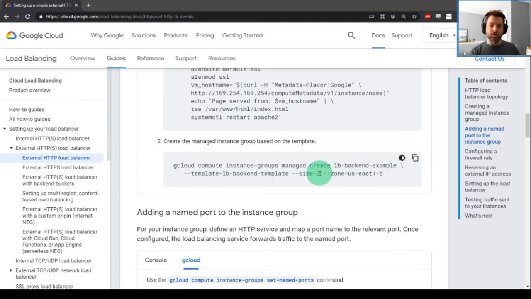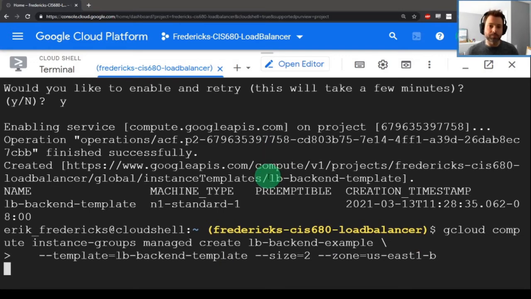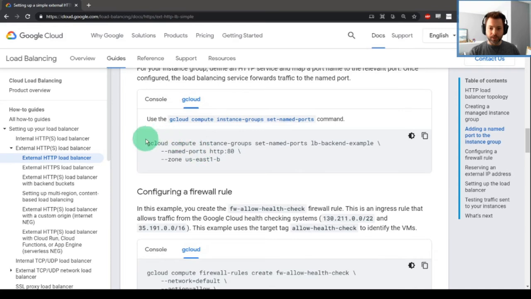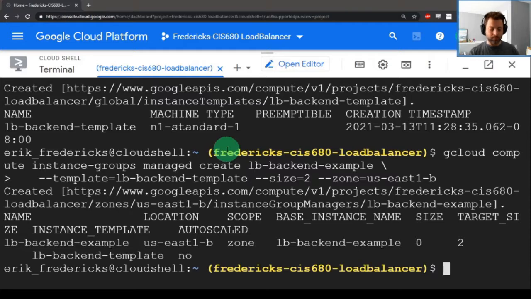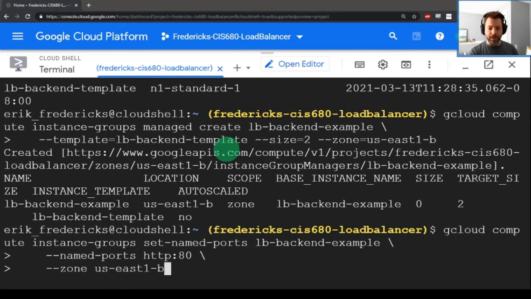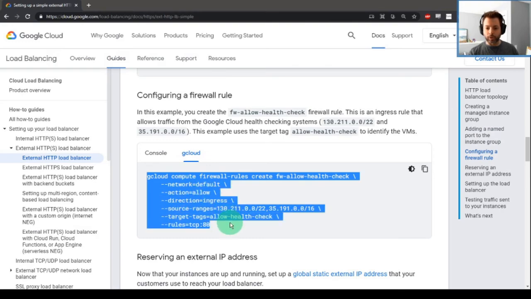So we see size equals 2. That means we're going to create or have 2 VMs be available for us. And you also see the zone. Modify that for your needs as well. Again, remember that we can look up which zones are available. Being in the Midwest, US East works just fine for us here. So that will go ahead and run. And once that is done, we will do our port setting. Okay, so that finished successfully. Add our port. Again, make sure that we have the correct zone. Ports will set fine. Then we'll go on to that firewall rule.